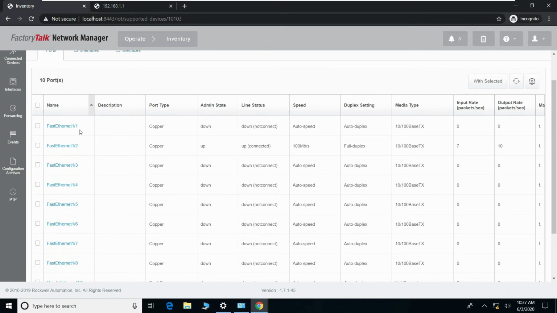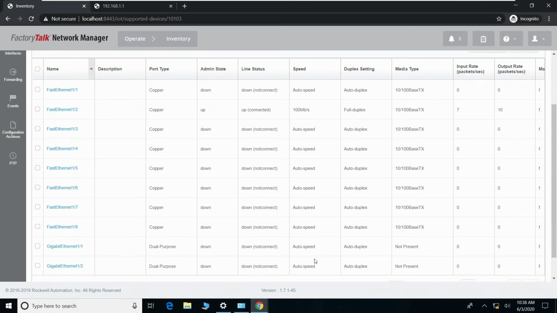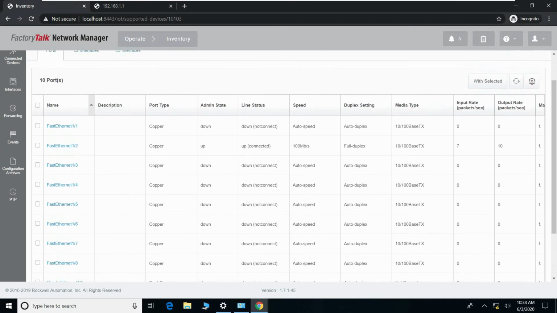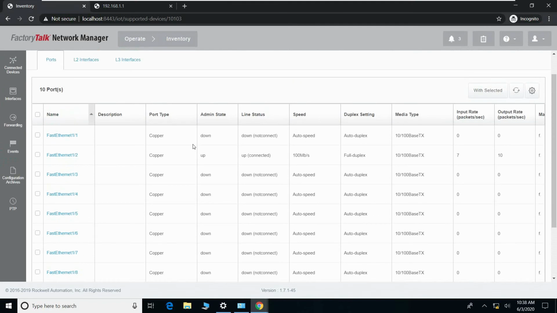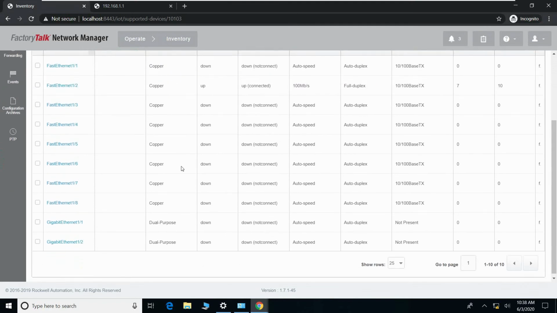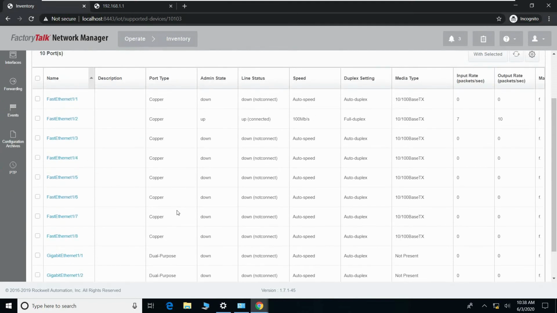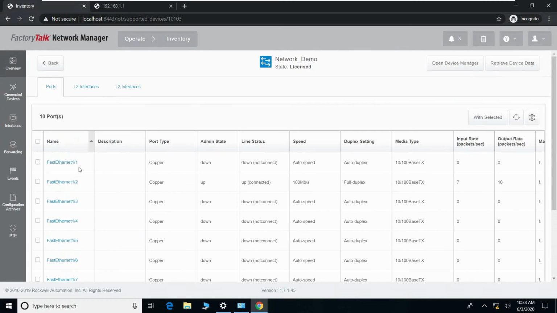Interfaces, so we can actually see how it's configured. Auto duplex, the duplex setting, which is very important. So a lot of information that we have, what type of port style it is. There's copper. This also has dual purpose ports that we can put fiber SFP, so you can identify what ports are there and what the speeds are.